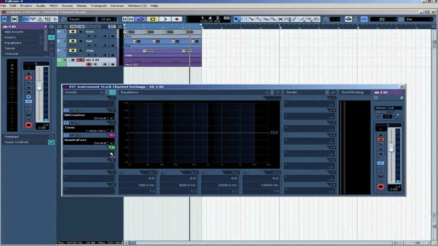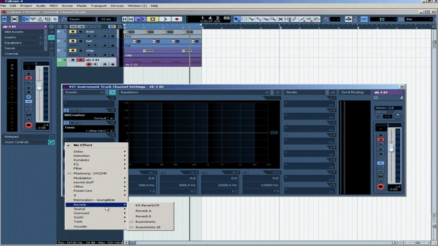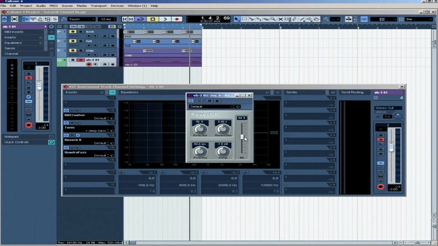That's a bit of fun there, distorted that, and for no apparent reason I'm going to stick a reverb on before we go in there. People don't do that, so you shouldn't either.